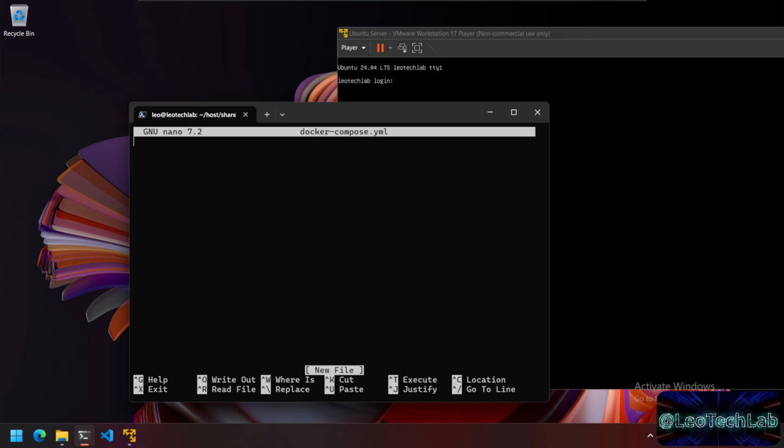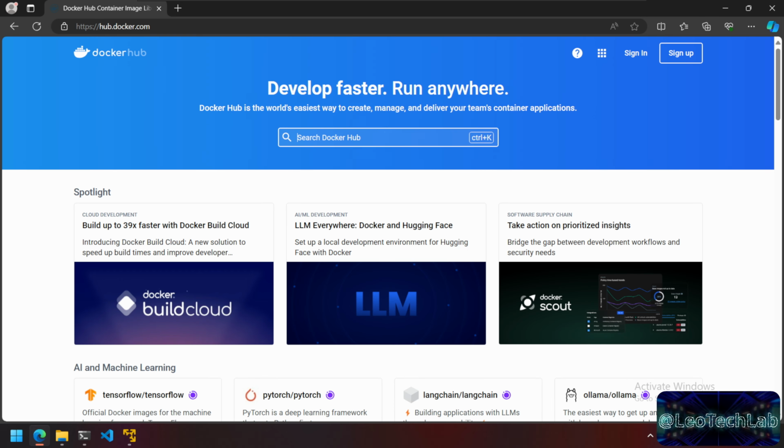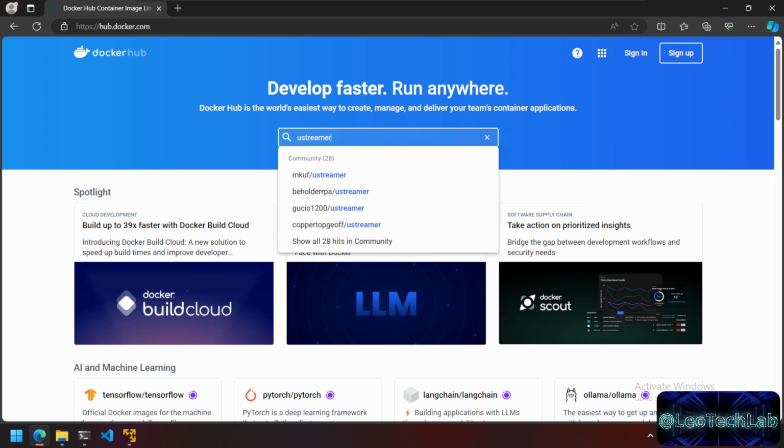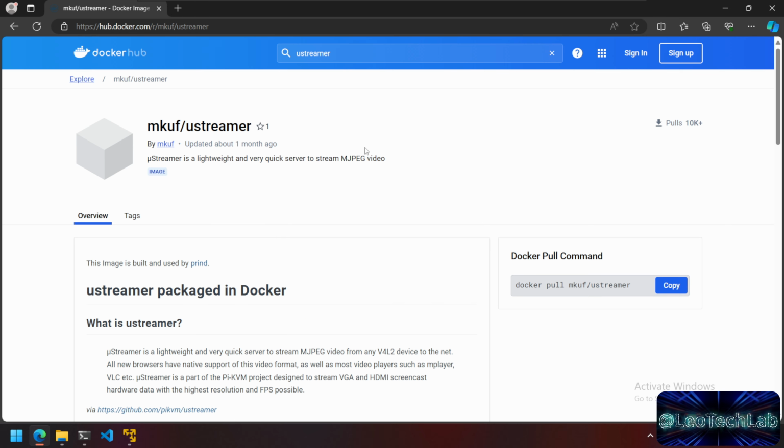Okay, and we're going to fill it with the content that is specified on the page of the UStreamer Docker image that we are going to use. Okay, and that's in the central repository, the Docker Hub. So let's go to Docker Hub, and let's search for the image of UStreamer. And we have several, but the one we want, it's the first one, the mkuf/UStreamer. It's this one, okay?